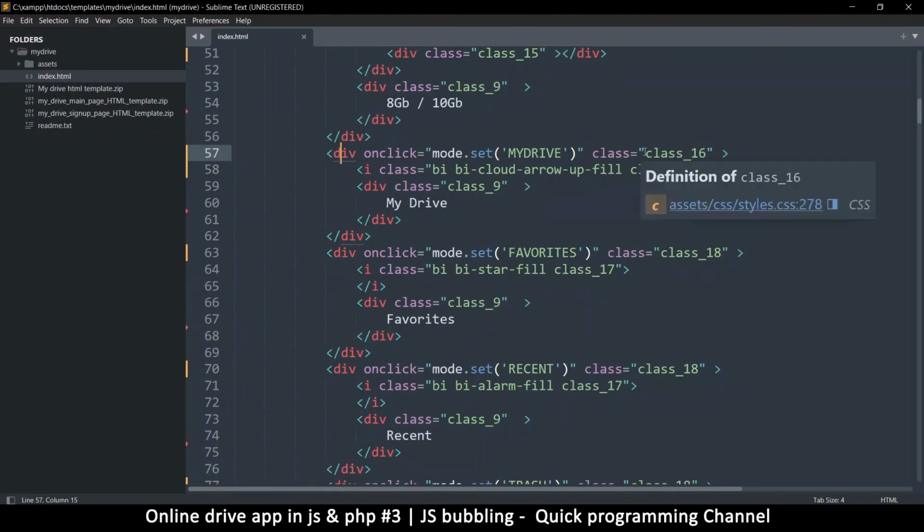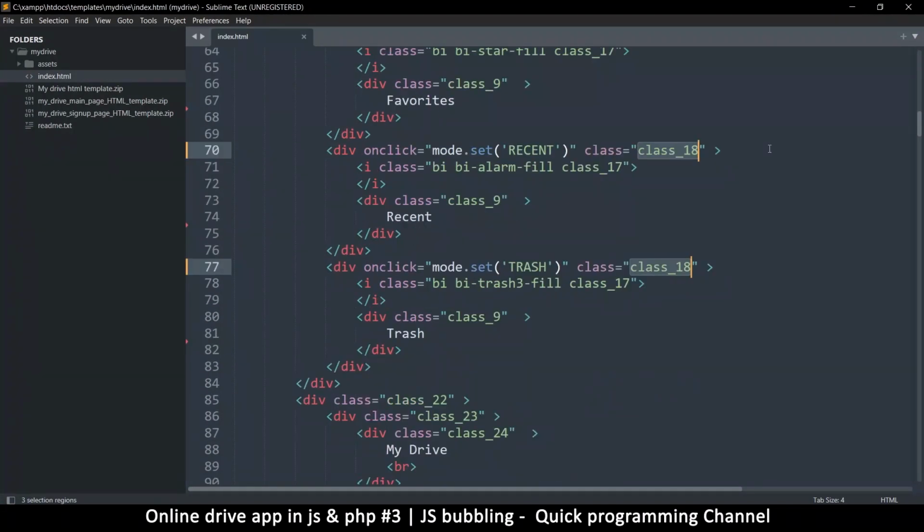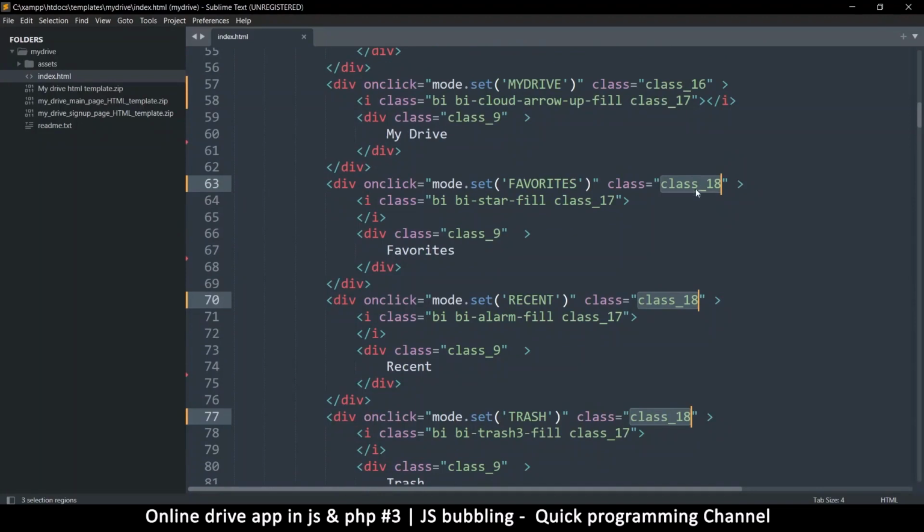Okay, so what I'm going to do is grab all these guys that have the similar class name, either class 16 or class 18. Let me see how many of these classes there are. Okay, so there's only class 18, and then there's class 16 for the selected one. So I can search for these guys all together. That's great.